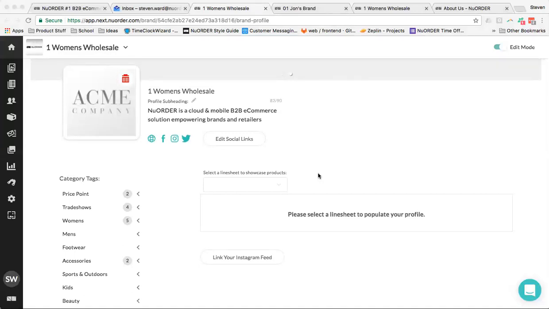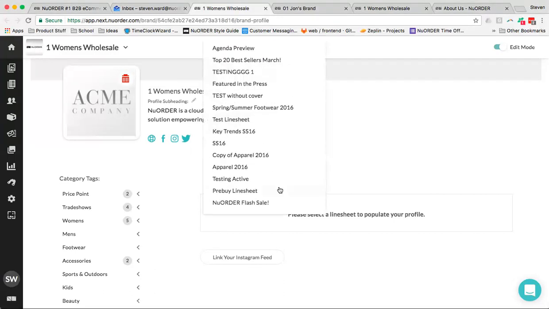The reason why this is something that we heard here at NuORDER is that buyers, in order to shop with brands, want to see a quick preview of all of their items, right? So what we're going to allow you to do as brands is leverage the current products that are on your platform and be able to do a quick display of them. So what this line sheet dropdown does is, if there are any line sheets that you currently have in your portal, they will populate here.